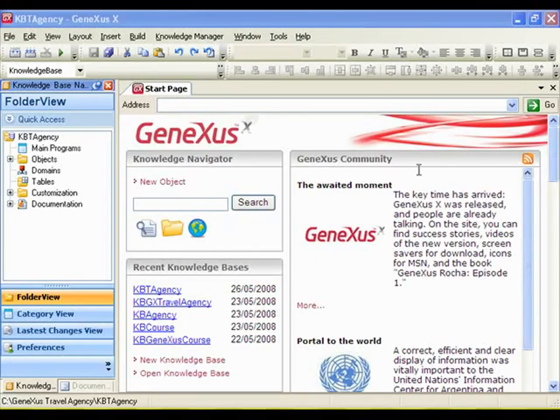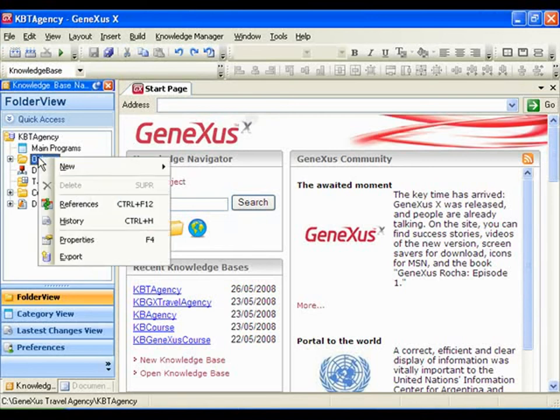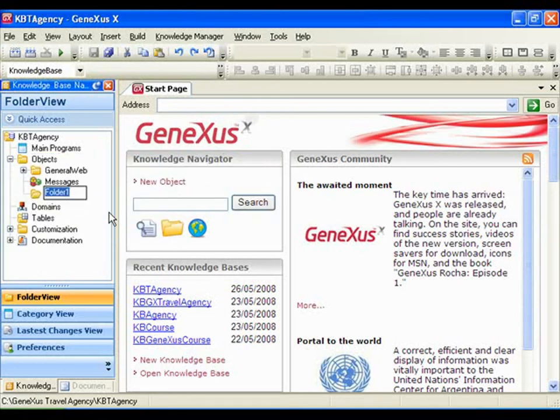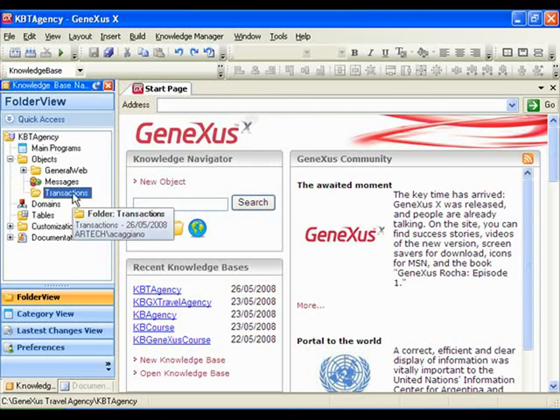Let's return to GeneXus, and we're going to define a transaction. In order to define a GeneXus object, we will start by moving into the folder in which we want the object to be placed. I right-click, and we choose the option New, Object. And we could first create a folder to contain the objects, and then we can create our transaction within it. For example, here, we're going to create a folder called Transactions. And inside this folder, we will now create our transaction.